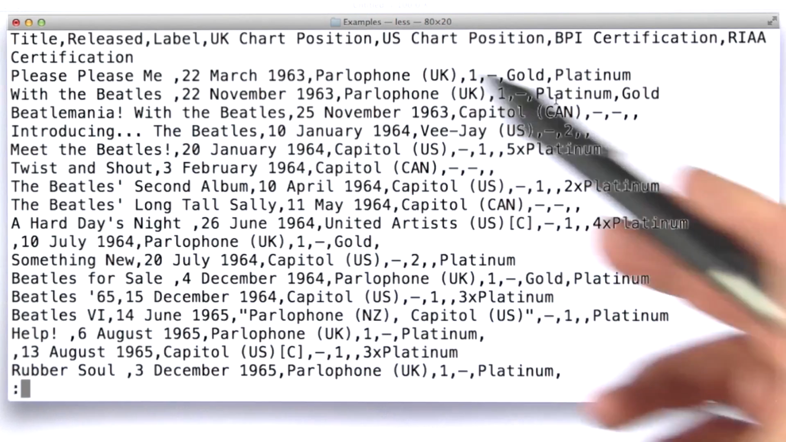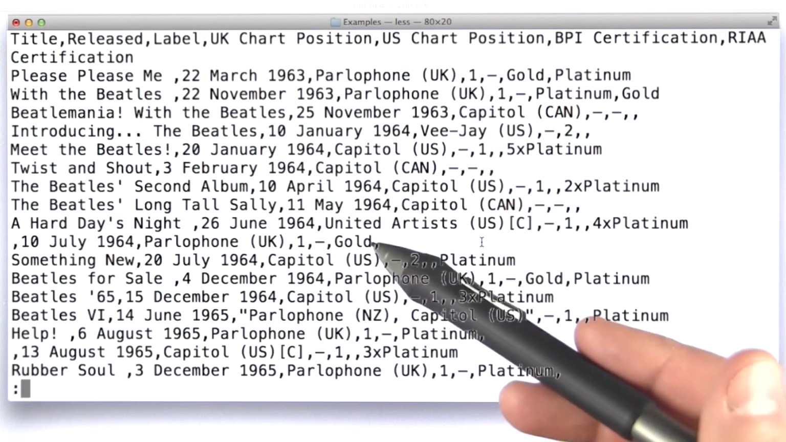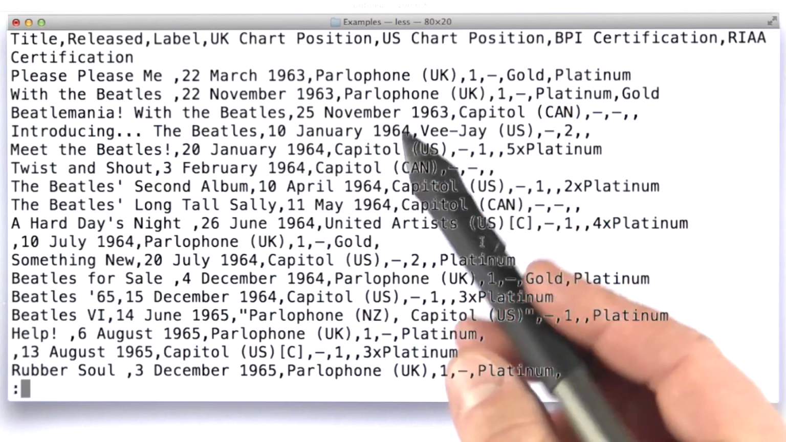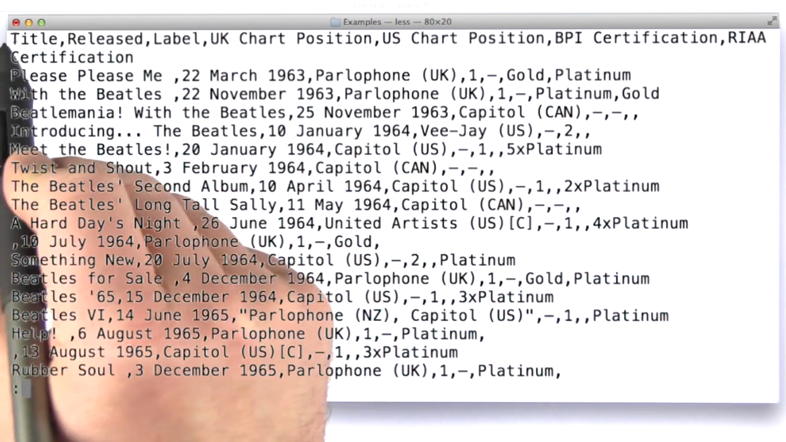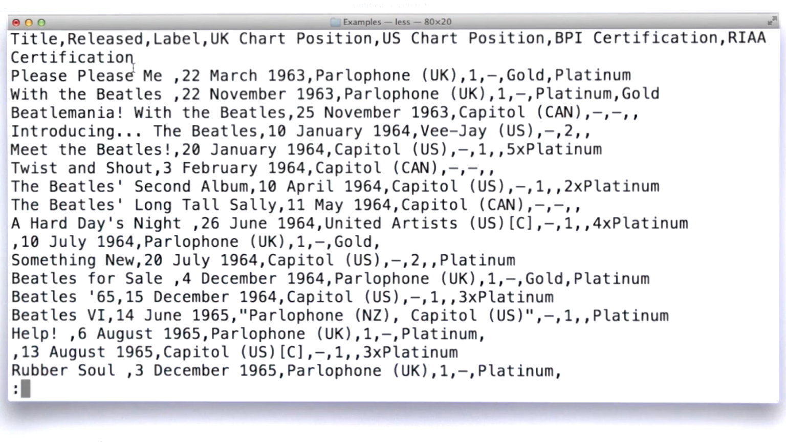As you can see in this example, this is the same discography data we looked at in a spreadsheet. The only difference here is the format. In this case, we're looking at it in CSV. Here you can see the first line of the file contains the labels for all of the fields.